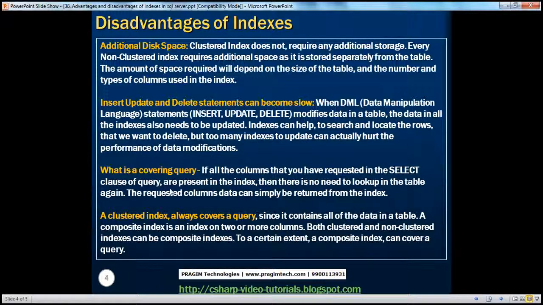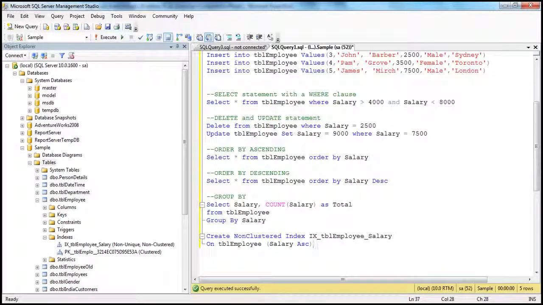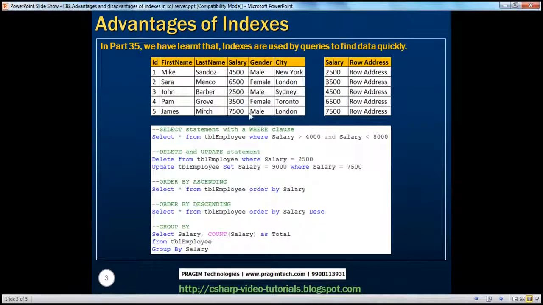So what's a covering query? A covering query is one where all the columns that you have requested in the select clause are present in the index. Now let's say we have the index on the salary column. When I say select star from TBL employee where salary greater than 4,000 and less than 8,000, I'm saying star, meaning I want all the columns: first name, last name, salary, gender, city. Obviously these columns, first name, last name, gender, are not present in the index. So from the index we have to look back in the main table and then retrieve those columns. So there is a lookup involved.